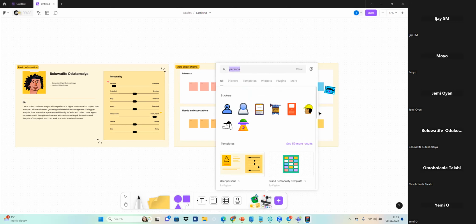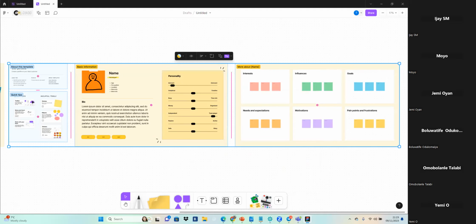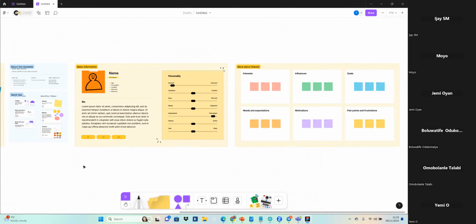So the one I prefer is this user persona because it gives a lot of information that you can easily just edit by yourself. It's very easy to use. So I just prefer this. You can delete the things that you don't need.